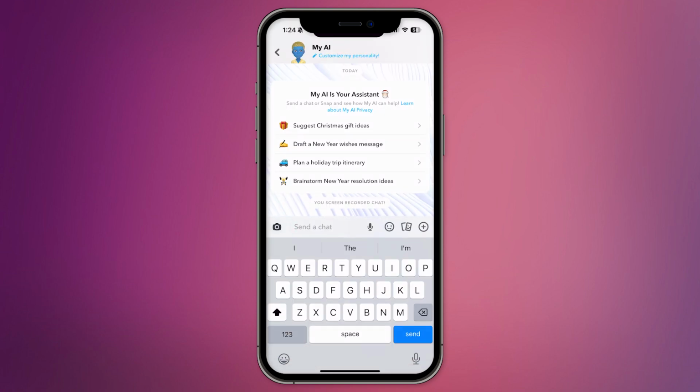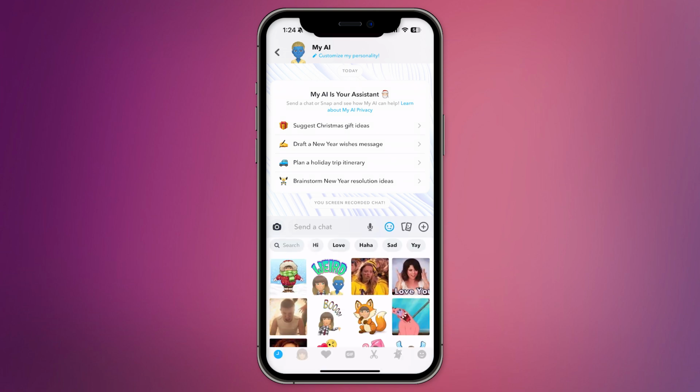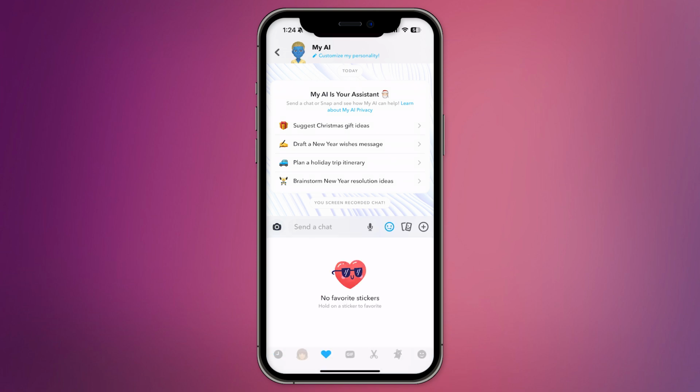The sticker option looks like a smiley face and is right beside the gallery text bar. At the bottom of the sticker bar, you will see a heart. Tap on that heart and you will see all the favorite stickers you have.